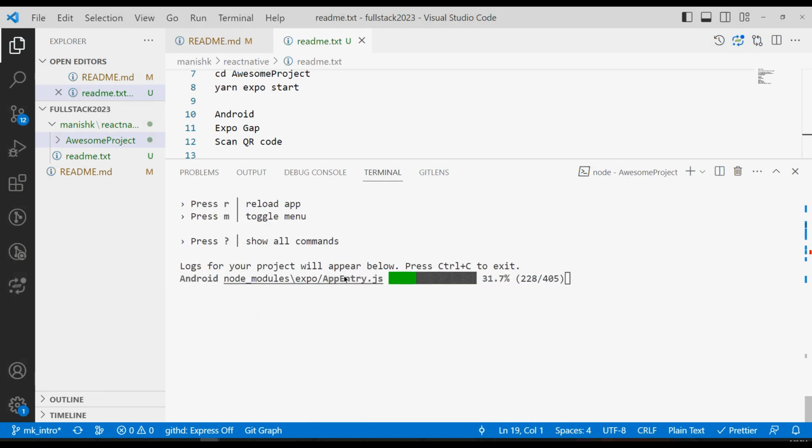Okay, now it's working. Now you see something is going on here. That means it's trying to load in my phone. Sometimes when you work in one project and switch the project, you have to restart your mobile so that it works. So it's Android build complete. Now I can see my app in my phone.